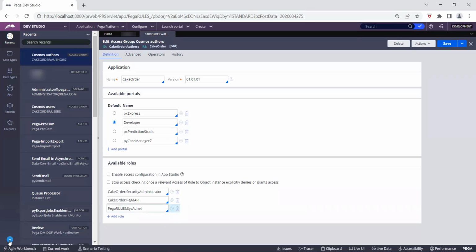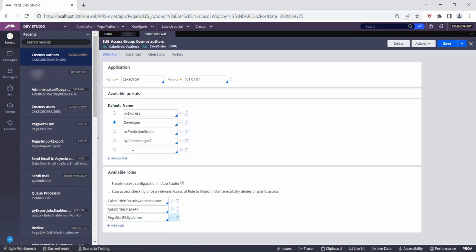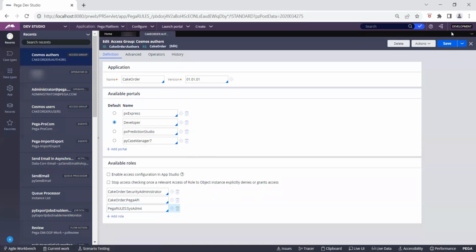You log off. PY case. You click on the portal one second before logging off. Click on add portal. PY case manager 7 is not coming. You click on down arrow. Come down. Pega 7 Express. Okay, just try to log in with this Sonali operator. You know the password, right? Yeah. You log off and try to log in.